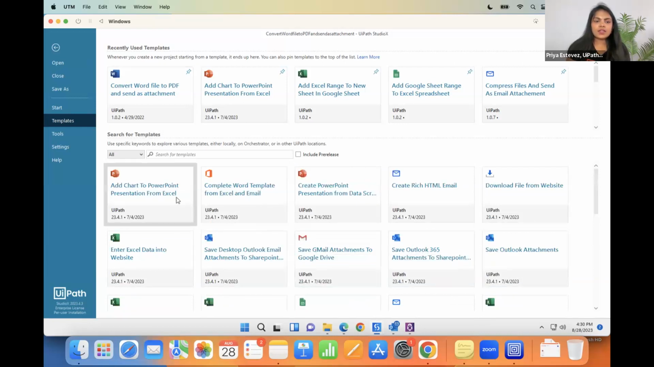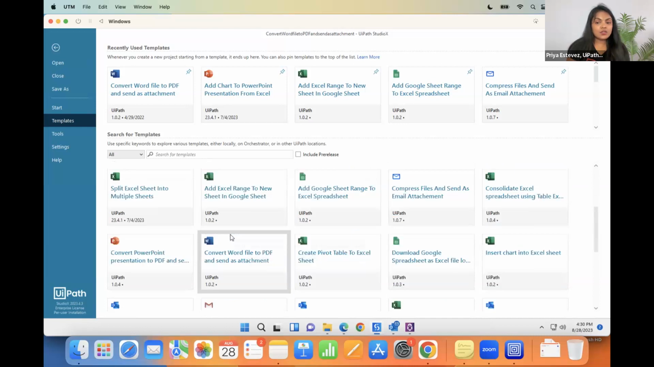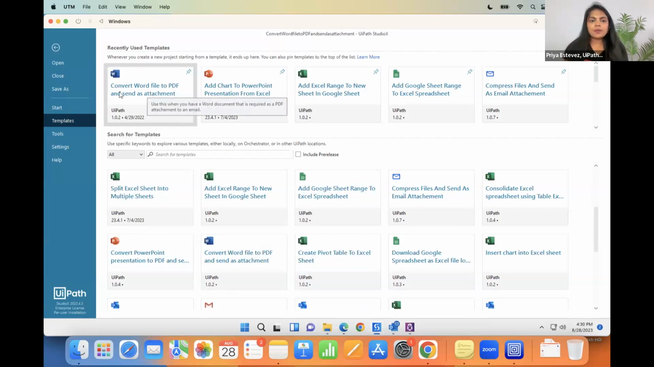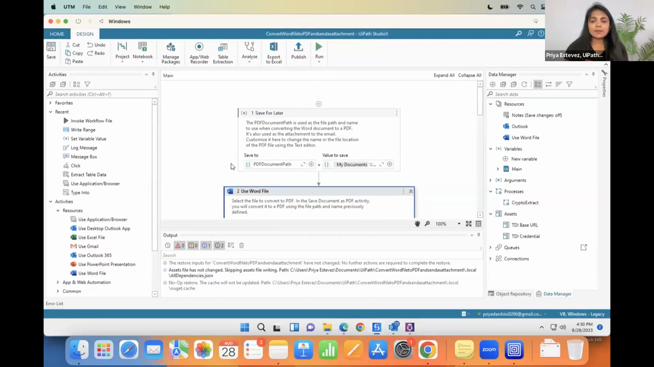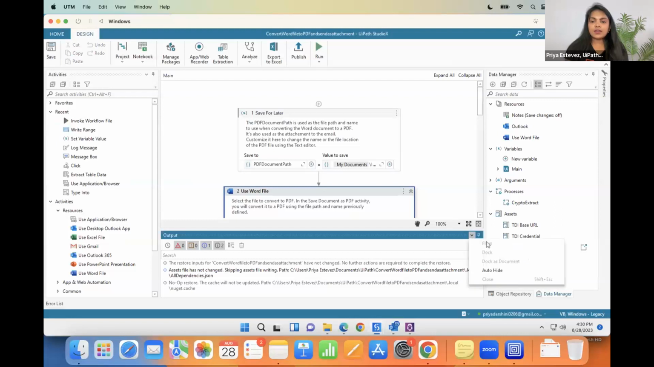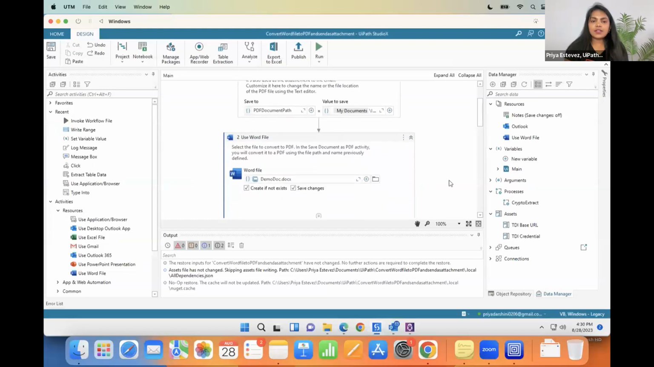In this case, I just picked one that uses Outlook, and I use Outlook on a daily basis, and we all use Microsoft Office. So to keep it simple, I'm going to start off with this convert Word file to a PDF. I have a Word file that's just going to convert it to a PDF and email it out. When I clicked on the template, all these activities got created automatically. I didn't have to do any of this.